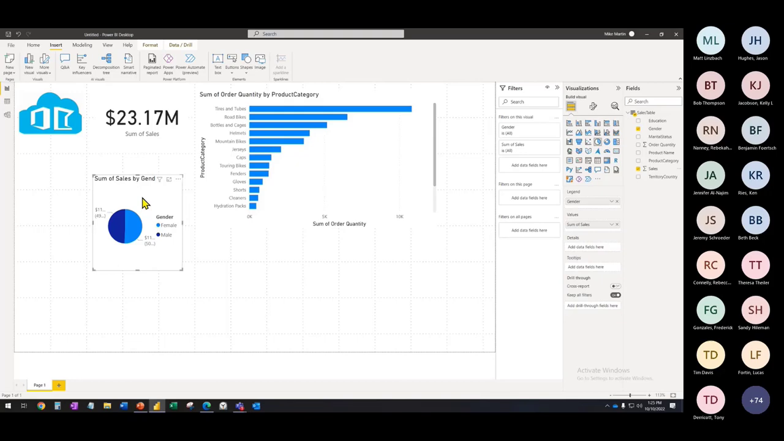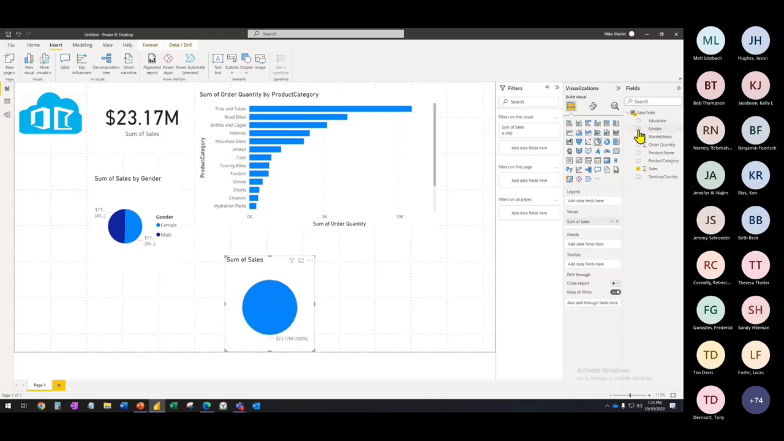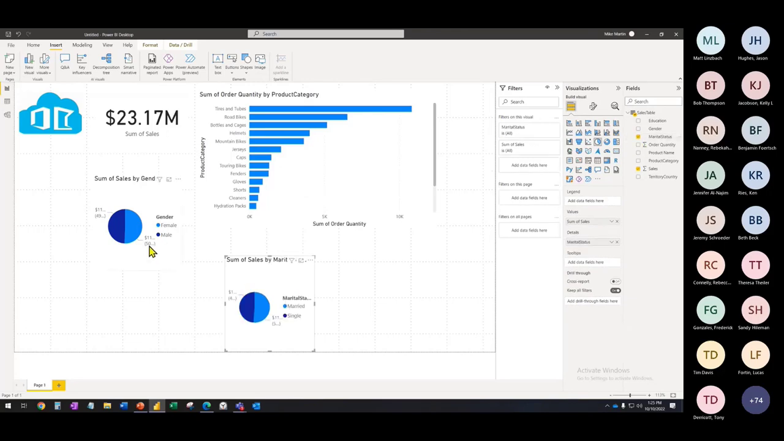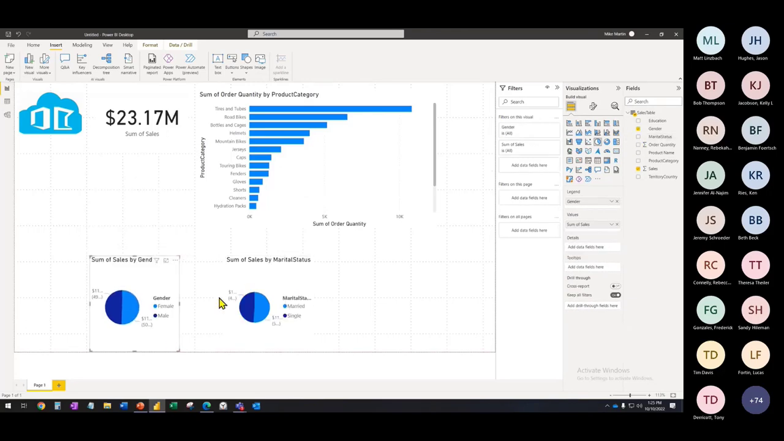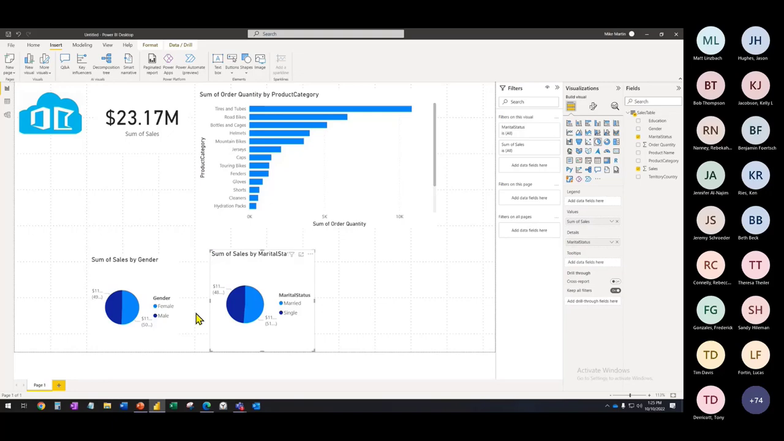But you can copy and paste everything you make. So I'm going to just copy and paste that one and change it by sales, not by gender, but by marital status. So now we know, are males buying our product more or are females?